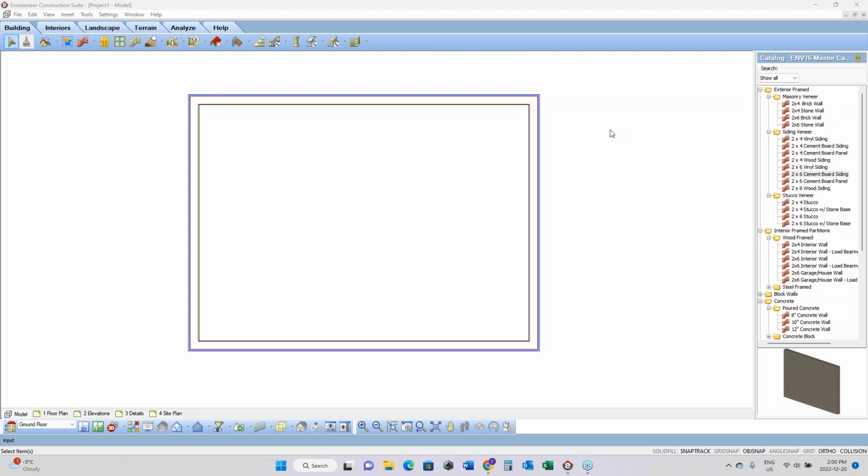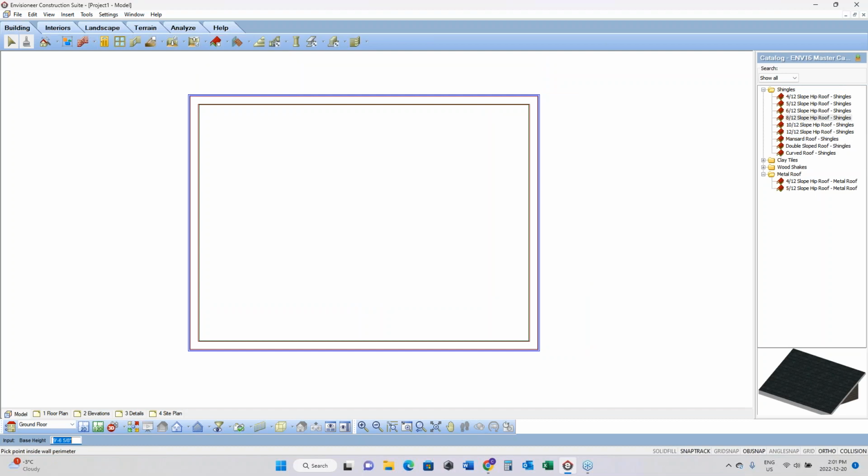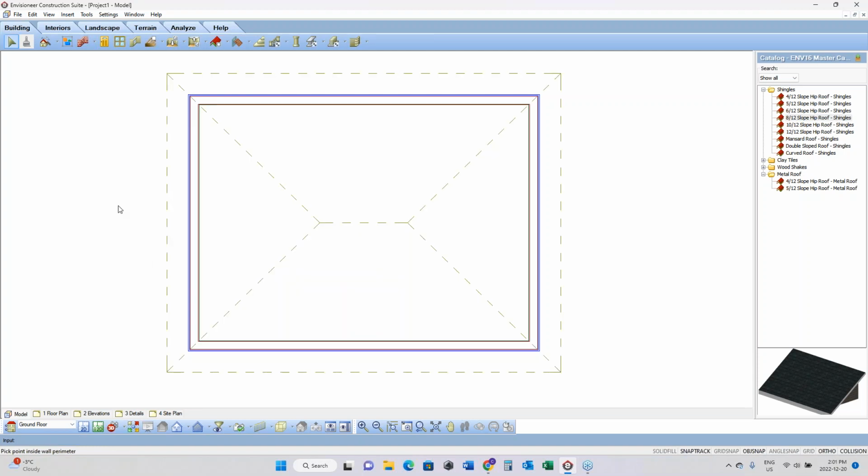So on our screen today, all I did is draw a building that is 20 feet by 15 feet. And we're going to put a roof on it to understand the different selections that you have for that. So I'm just going to go up to the roof by perimeter. I'm going to go over to the catalog panel, select the 812 hip roof, and left click to insert that.